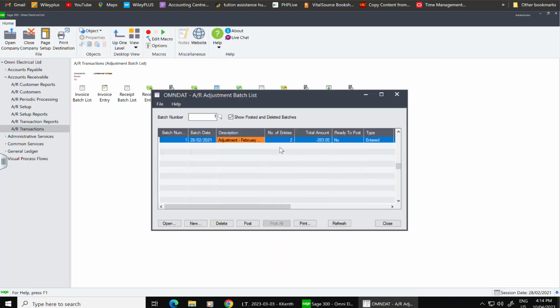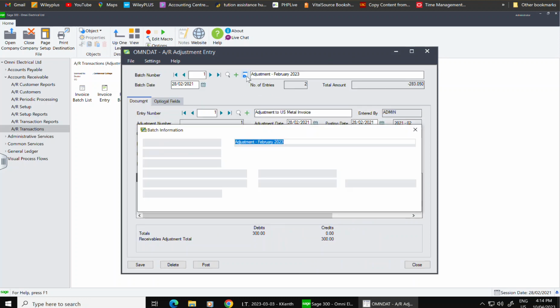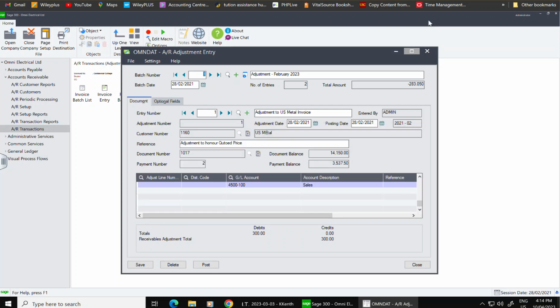So I did two entries. Now we want to post both entries. Once we post it, there are two entries, of course. If you double click on this and go to the zoom button, it will tell you that they did two entries, and this is the amount, and that is the right amount as the book says.